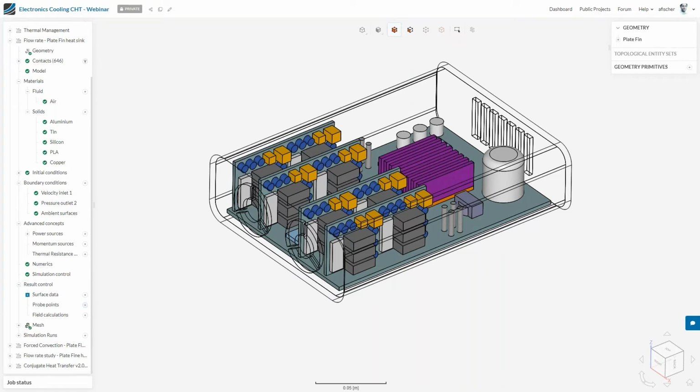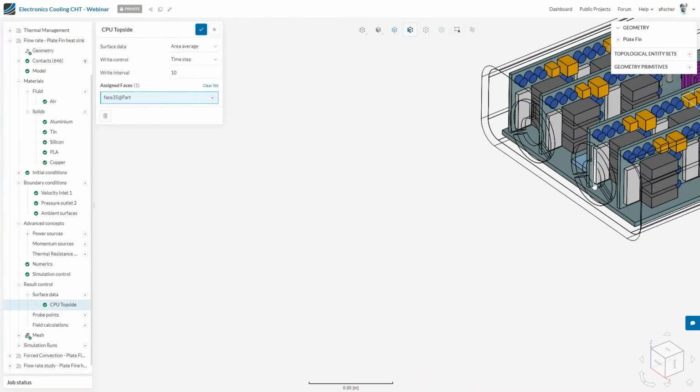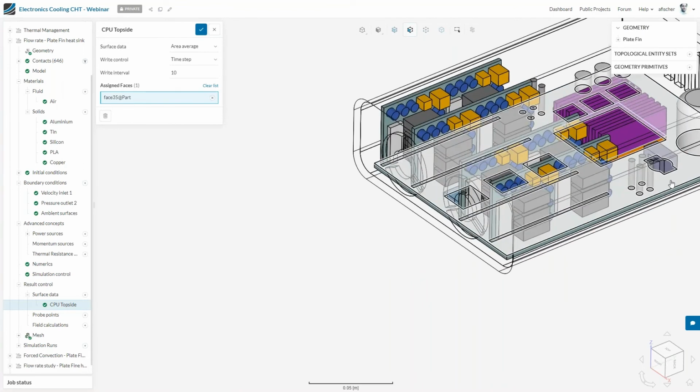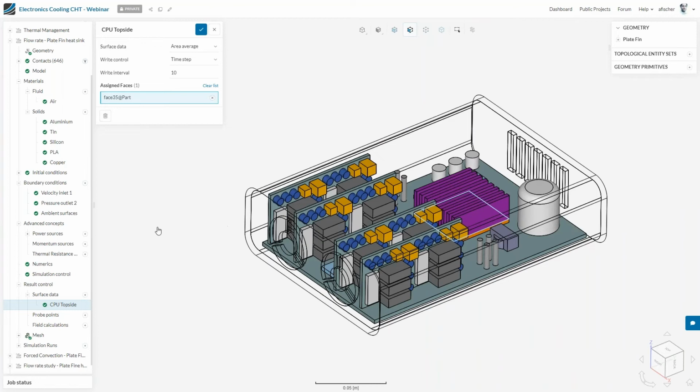To make it really easy to understand, and also see during the simulation where we stand in regards to critical temperatures, I created one result control item on the top face of this chip. So this will allow me to track in a 2D plot the temperature distribution, or kind of the temperature value on this chip.